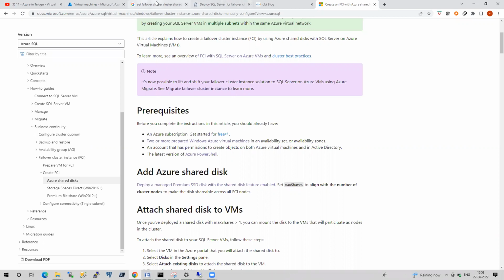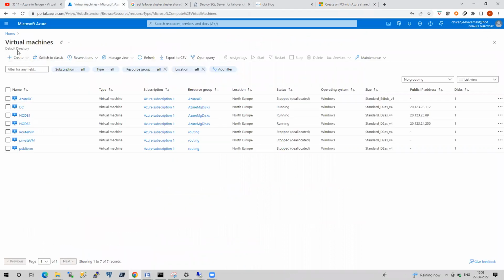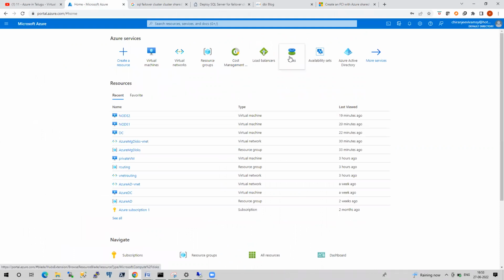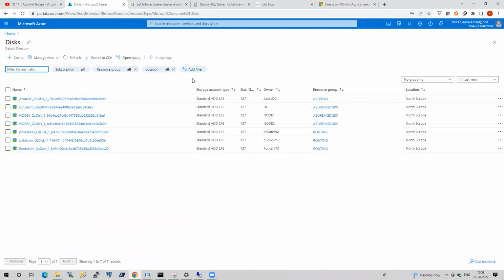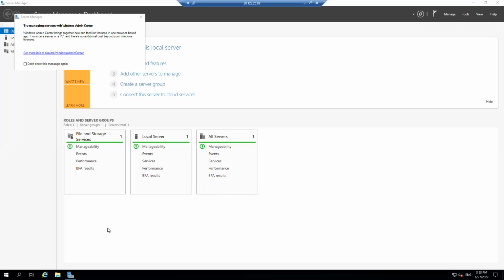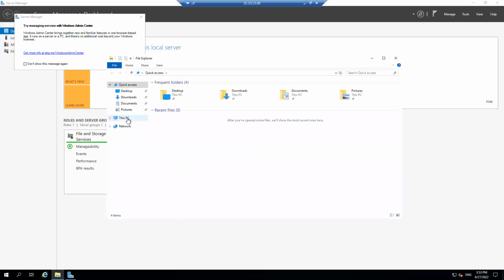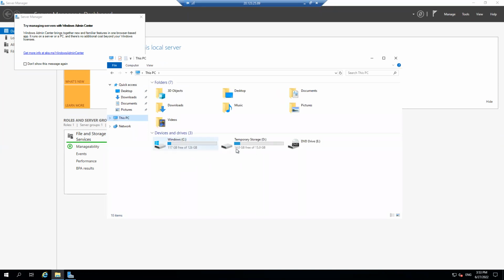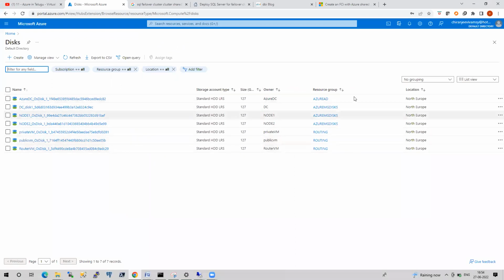Okay, so let me come to my portal. I'm going to disks. These are the disks that I have, because for every machine I will get two disks, right? One is the C drive and one is the D drive. If I open this machine, I have a C drive of 126 GB capacity and a temporary D drive of 16 GB. So if you install a VM, by default you will get two disks: one local disk for the operating system and another disk for temporary storage. These are the disks I currently have on my machines.